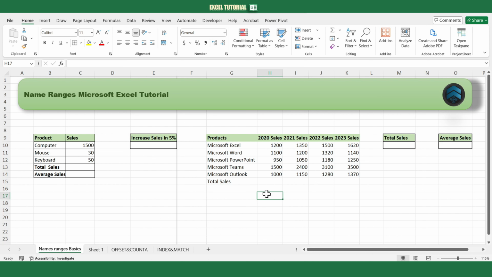Whether you're working with small tables or large dynamic data sets, understanding named ranges can save you time and reduce errors. By the end of this video, you'll not only know how to use named ranges, you'll also understand exactly when and why to use them to take your Excel skills to the next level. Let's get started. We'll start from the very basics.